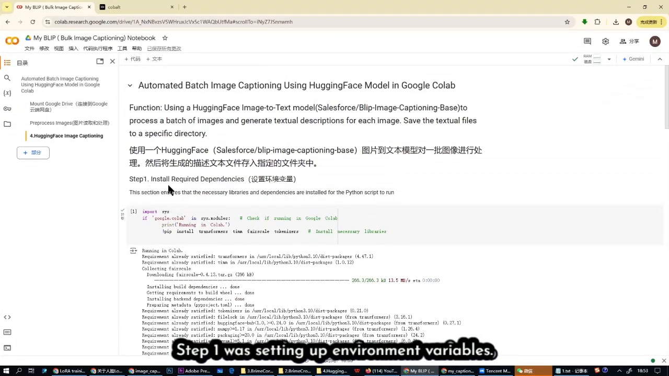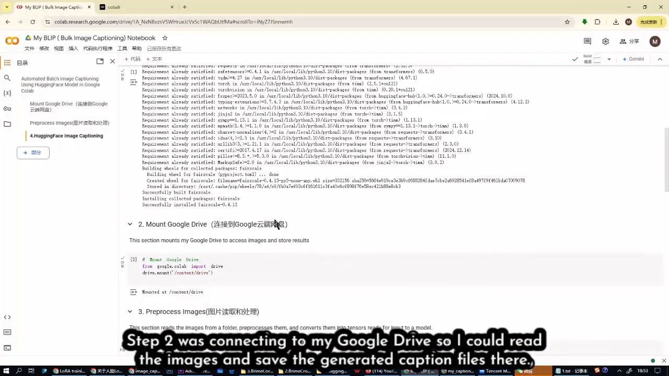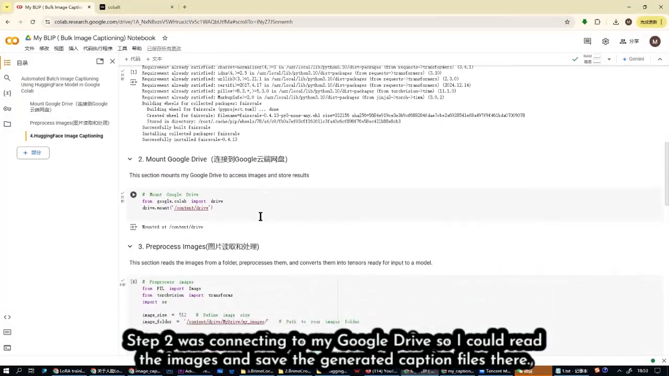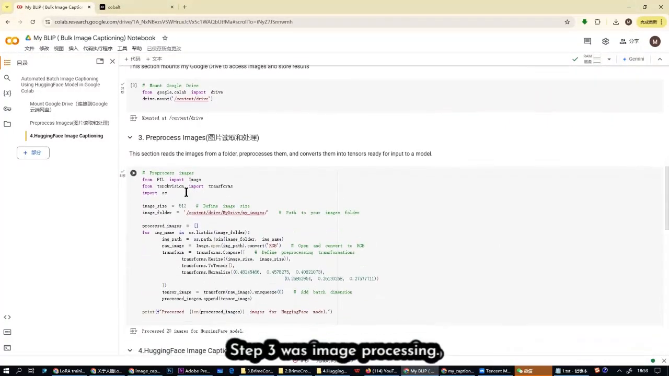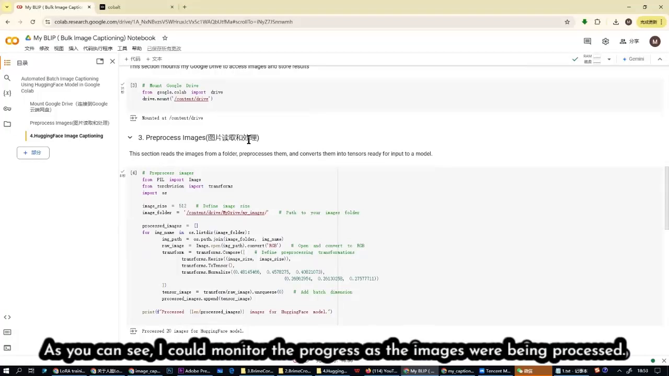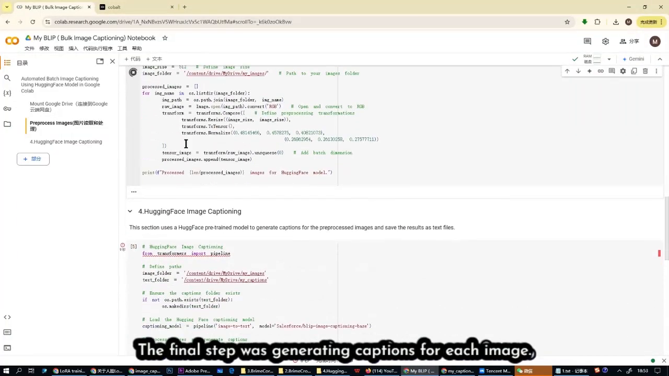Step 1 was setting up environment variables. Step 2 was connecting to my Google Drive so I could read the images and save the generated caption files there. Step 3 was image processing. As you can see, I could monitor the progress as the images were being processed. The final step was generating captions for each image.